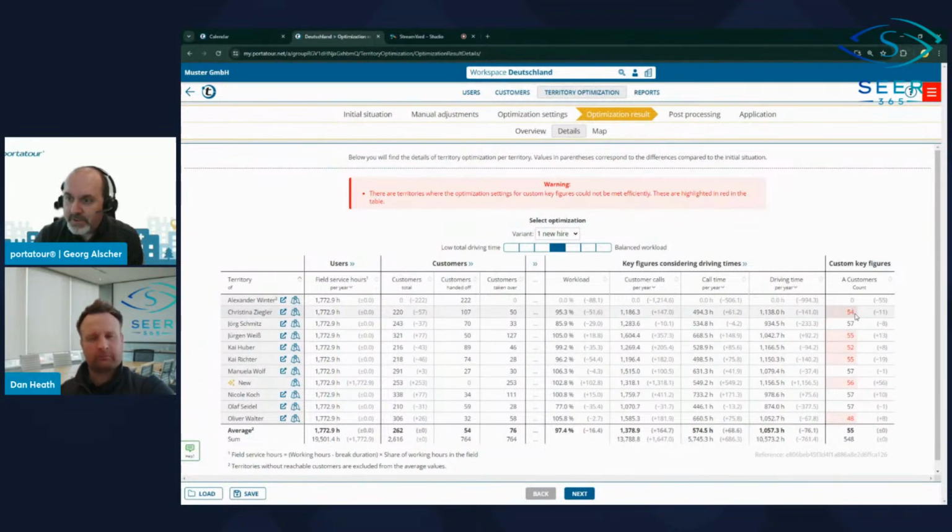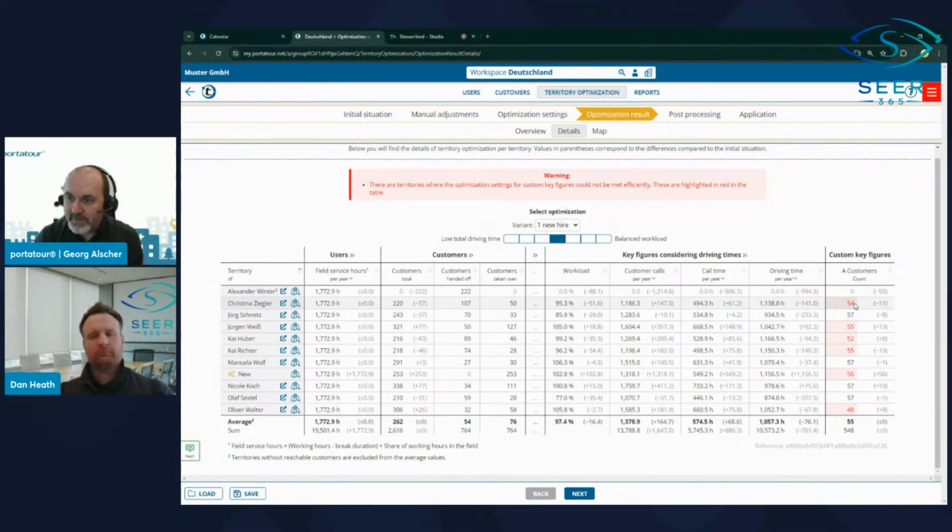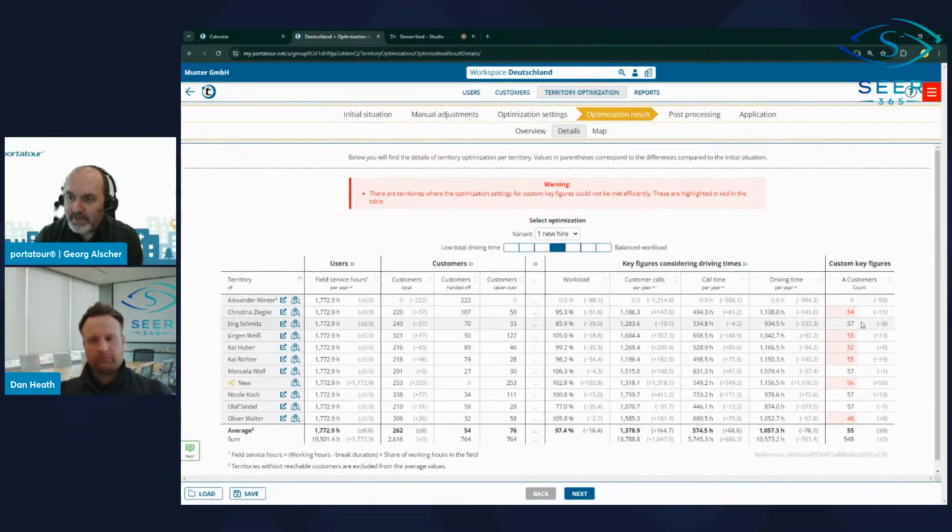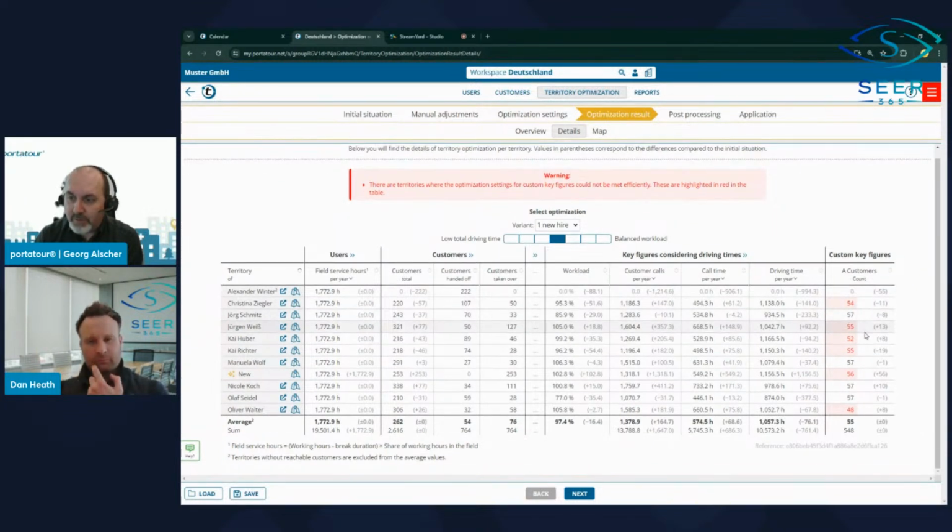It shows here all the red figures are the ones which cannot be accomplished. So I wanted 55, it only 54 here, or 52. But I did here with the black numbers 57. So Portatour allows you to get even results if you ask the impossible. If you ask something which is not computable, Portatour does not crash. It simply says, listen, this is what I am able to do.